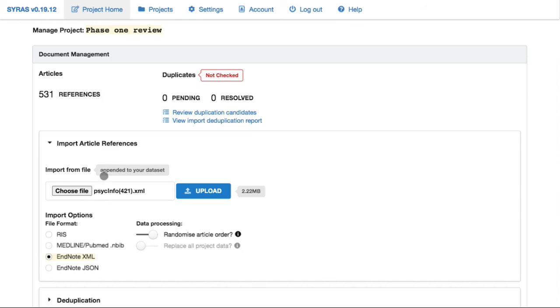So that's pretty much everything about importing articles. Just make sure you get the right format here. There are size limits. SYRAS isn't infinitely powerful. Some of these documents get too big for it to handle, so you may need to split them up and import them in smaller pieces, things like that.